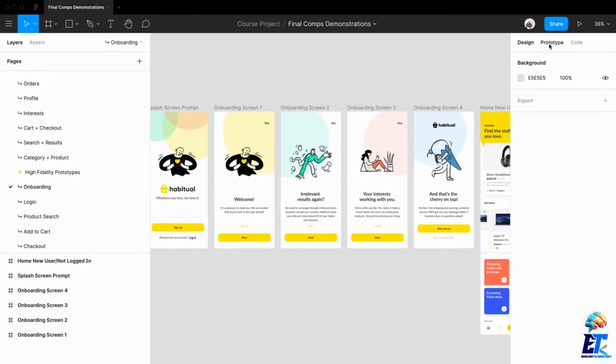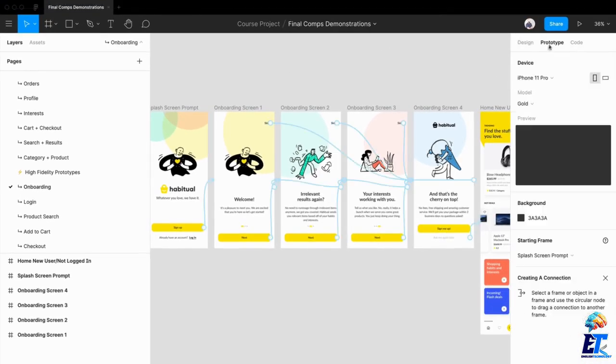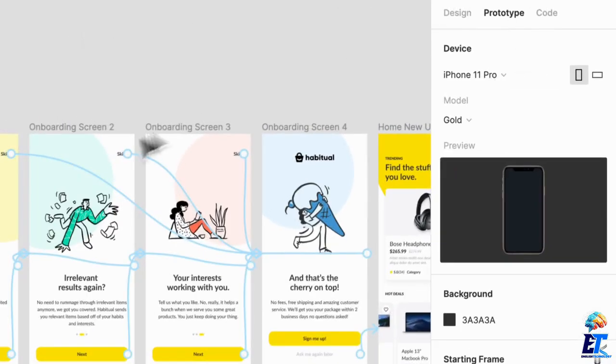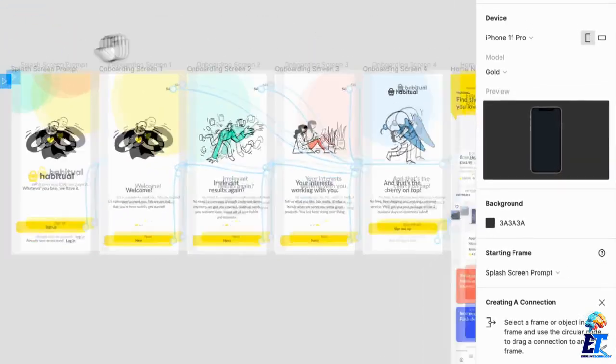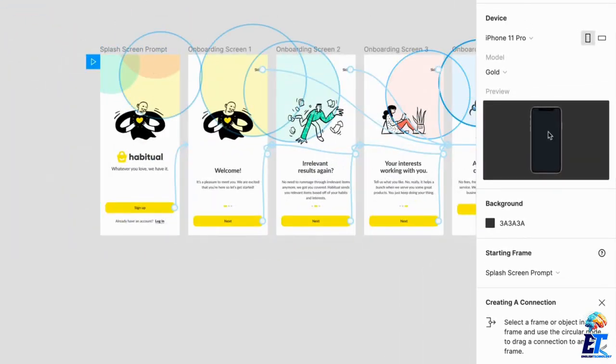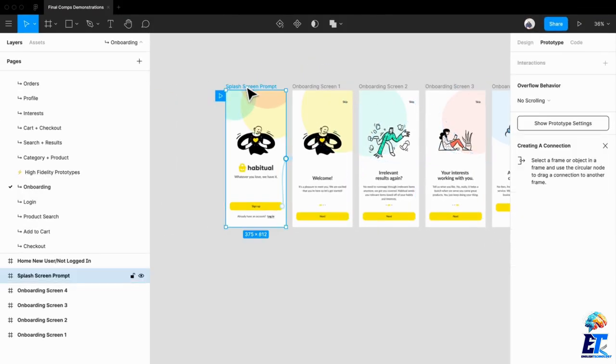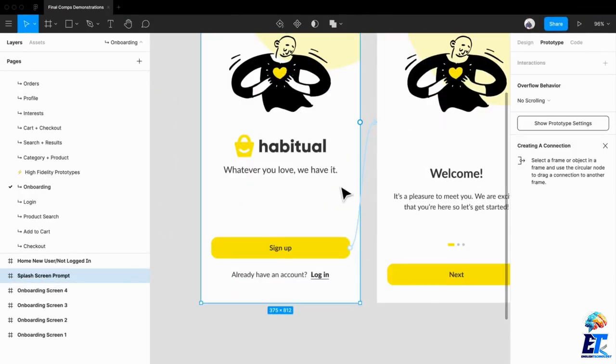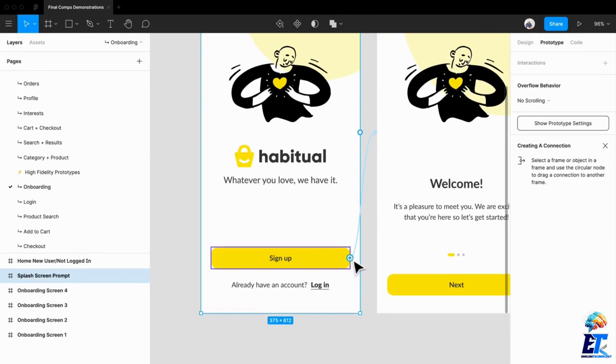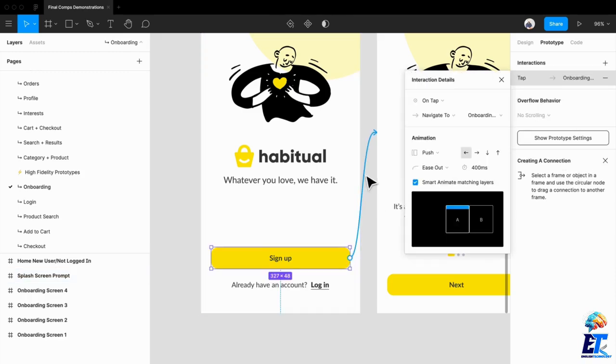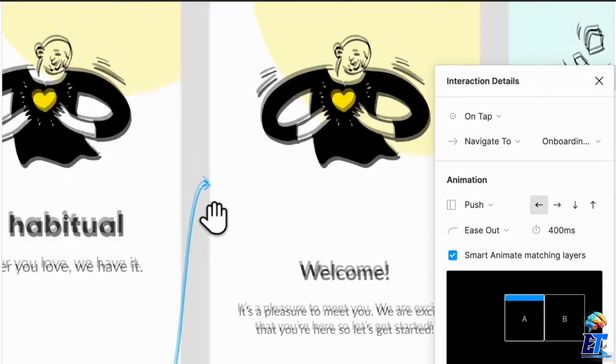But before we actually do that, I want to click the prototype tab. And as you can tell, I have everything set up here. I have a different type of phone model. I have the background color set to whatever I want. I have my starting frame, which is at the splash screen prompt. Looks like we're good to go. So if I select this, you can see that if a user presses this CTA, they're going to go to this page, and this is the interaction I have.